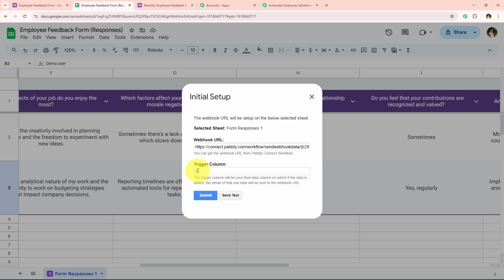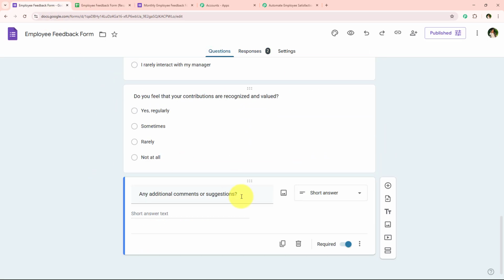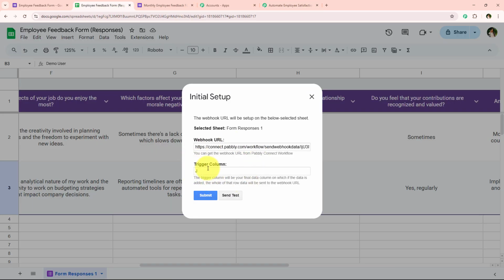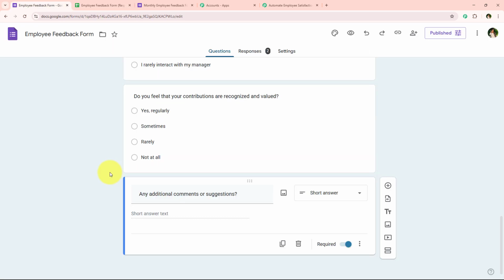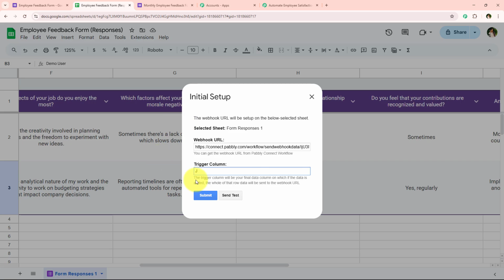I kept my trigger column as J because over here you can see that in my questions, I made the last question required, because this is the last column which is going to get filled in the spreadsheet upon this response submission. That is the reason I have kept my trigger column as J, because I want that whenever this Google Form submission is made, my workflow should automatically get triggered. You have to enter your trigger column according to your form questions or according to your spreadsheet only.